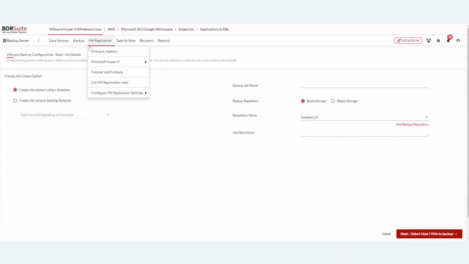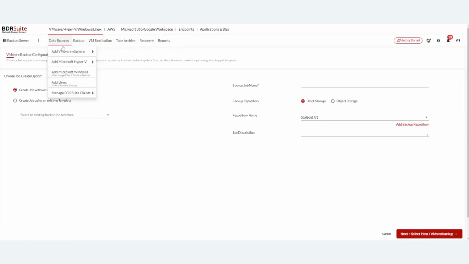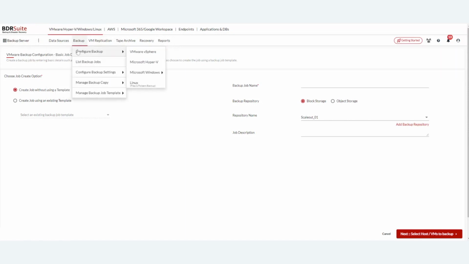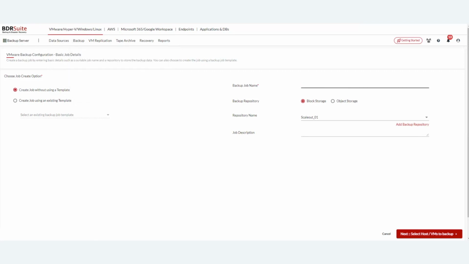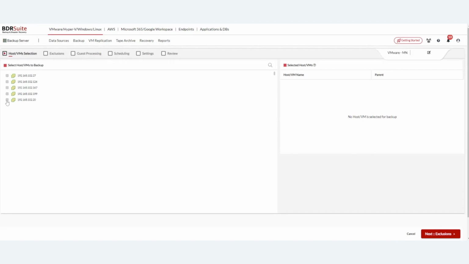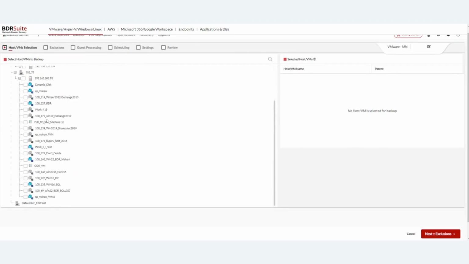Just go to the backup tab under the VMware vSphere host. After adding my data source, I'm moving on to the backup tab, clicking on VMware vSphere, and here is the page. I'm giving a backup job name and choosing in which repository I want to deposit this particular backup job, and I'm proceeding further. This particular vSphere host of mine holds a template. So here is a particular template that I have. This is a virtual machine template, which I can still configure a backup of.